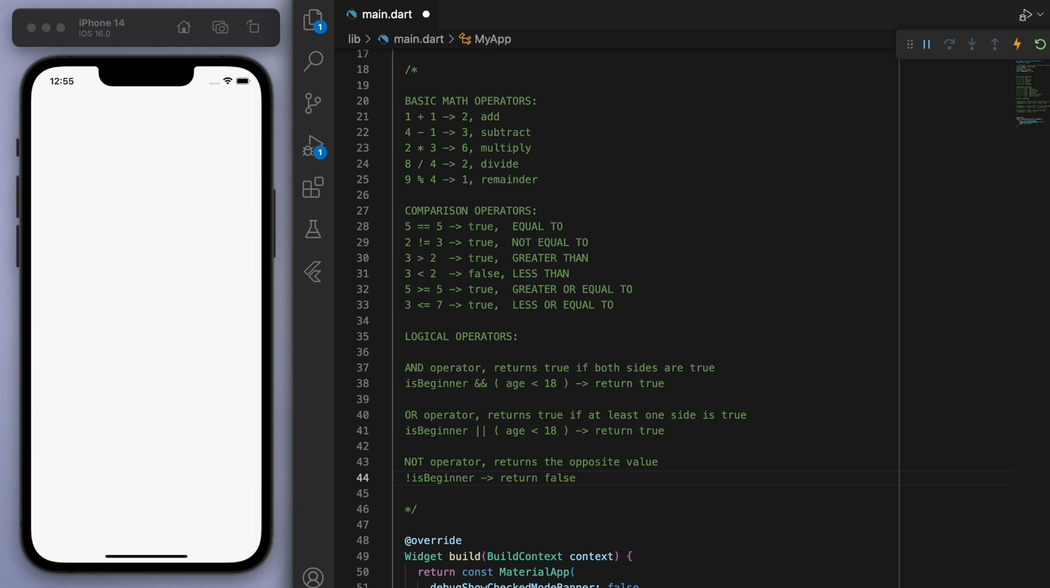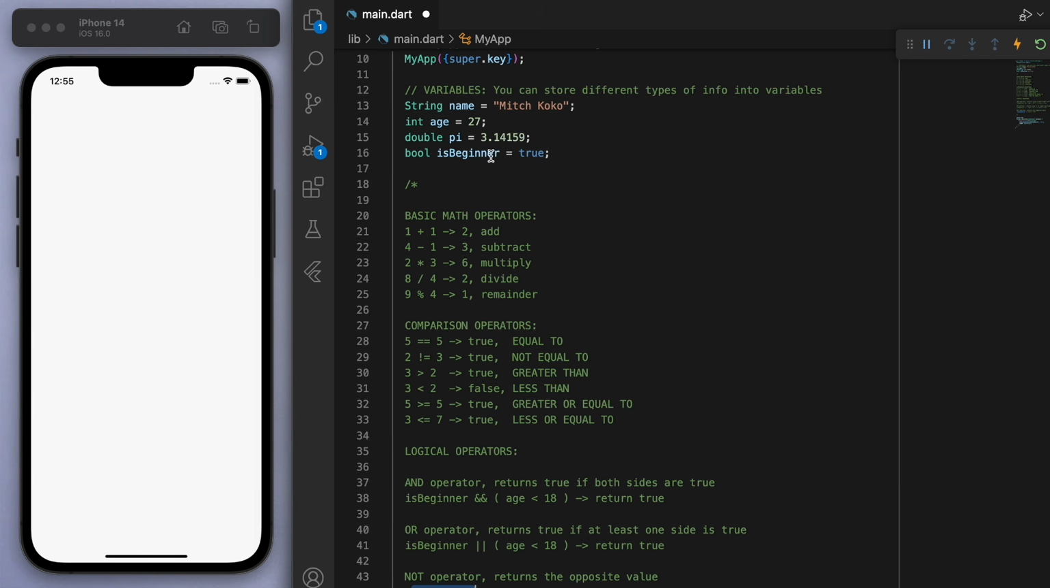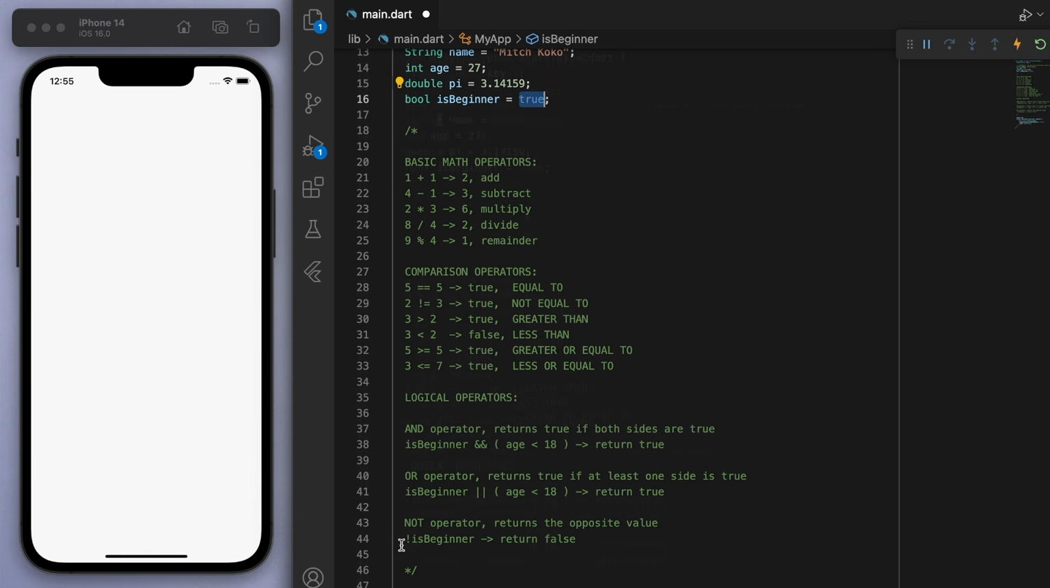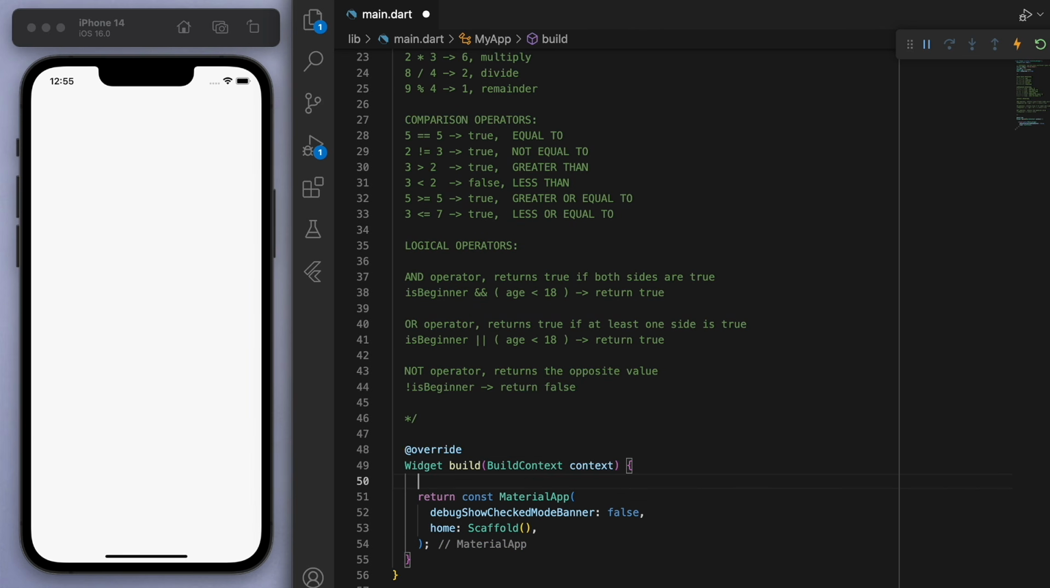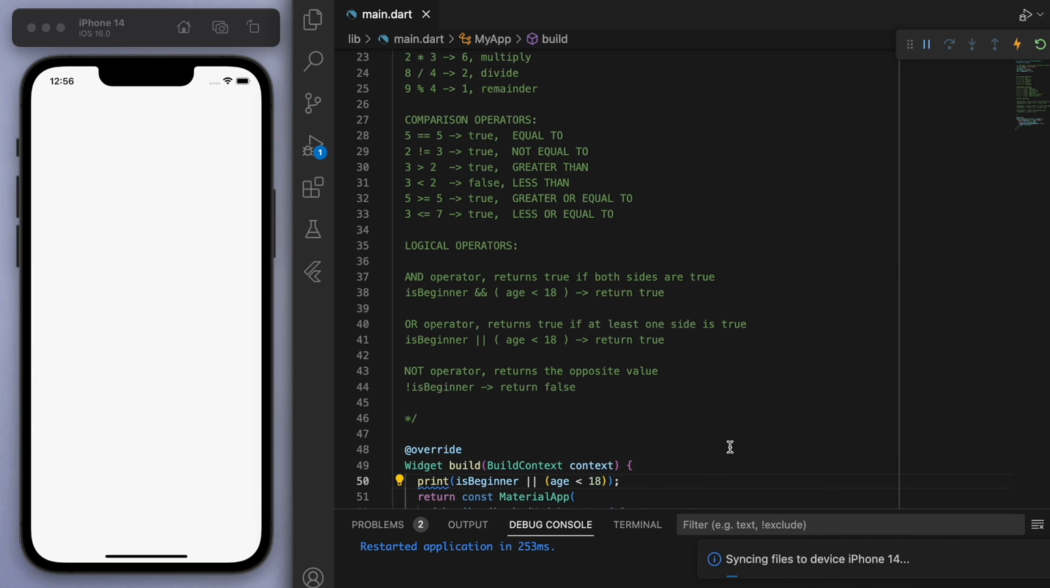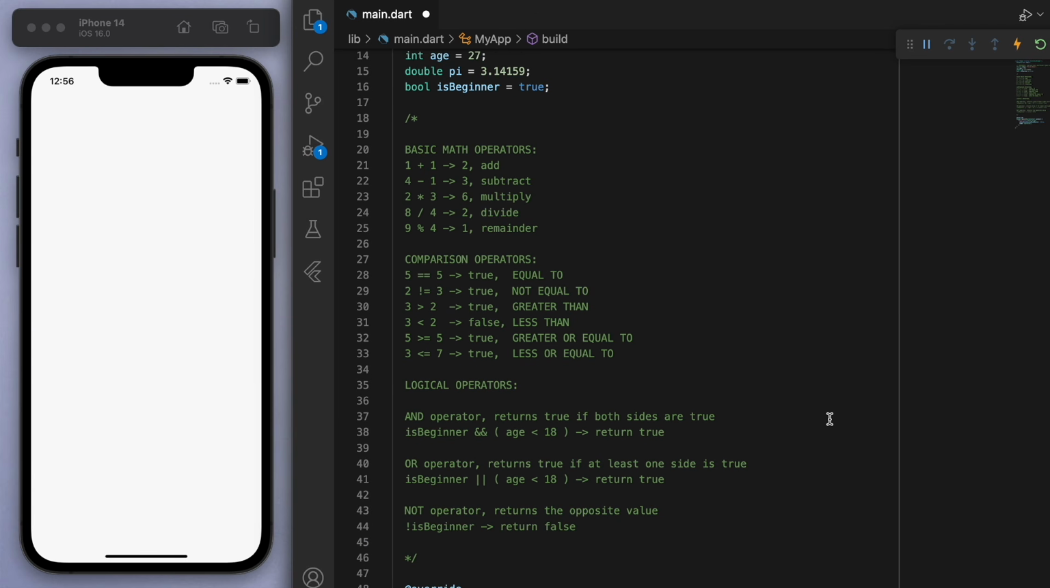Cool, so if I try this again, now since we have our variables in this stateless widget, let's go down to this build method and we can just try to print some things here. So let's say like that OR operator. You can see it returns true.